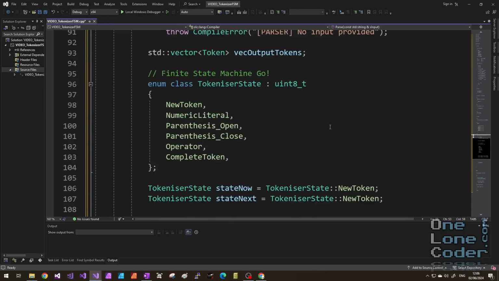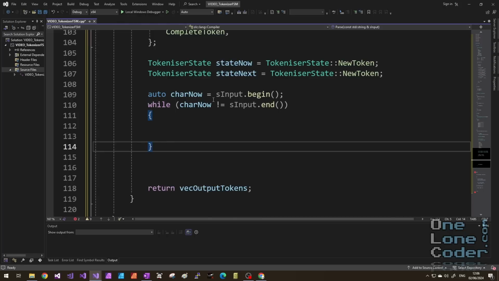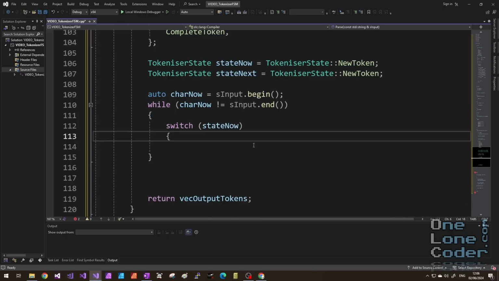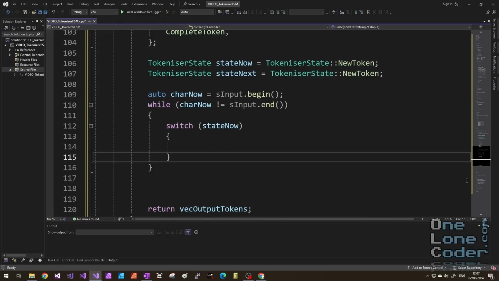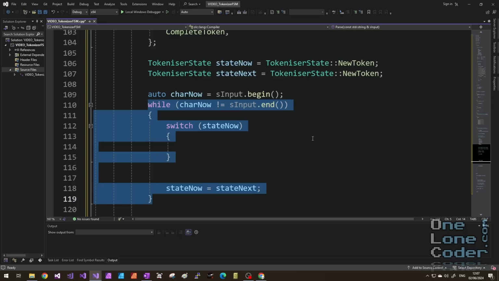That's when we can leave our state machine. So while there are still characters left in our input, process our state machine's current state. Only once we have finished processing the current state can we update to the next state. State machines don't have to be included in a while loop like this.